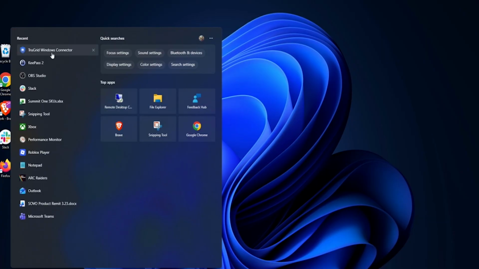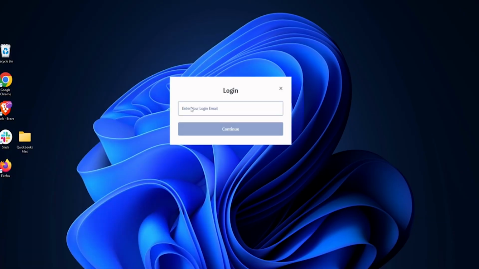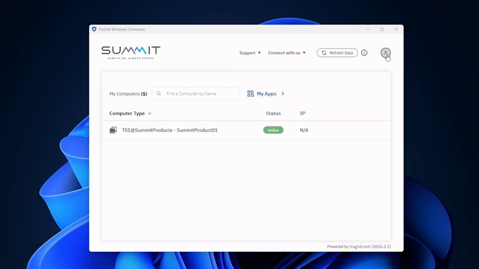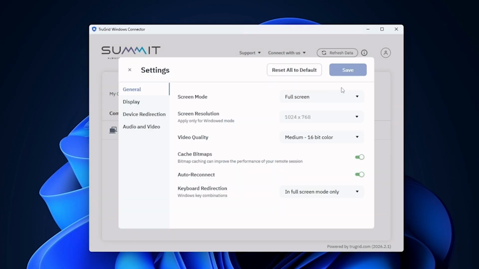Find the TruGrid Connector application on your computer and open it, and then log in with your username and password. Once you are logged into TruGrid, but before you actually log into the remote desktop, I want to show you some of the settings you have available to you. So in the upper right-hand corner where your profile is located, click on the little drop-down arrow and click Settings. Let's step through some of the most common settings that our users like to change.